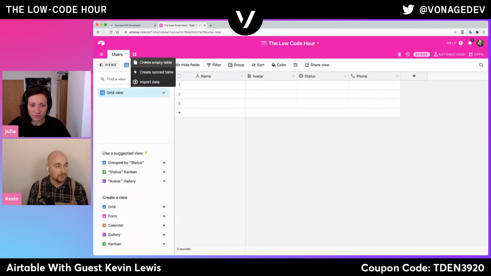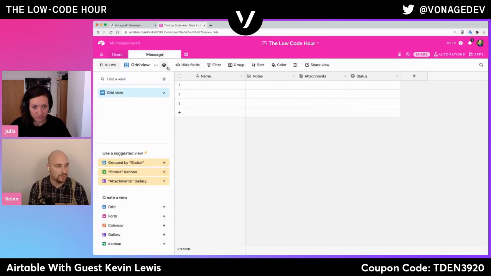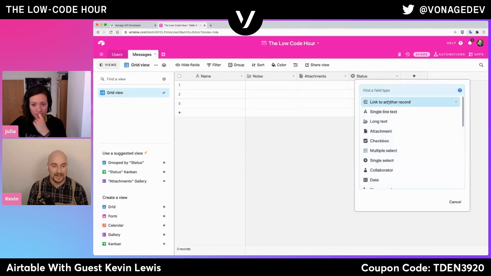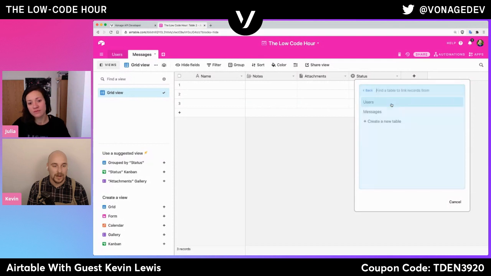We can add more if we want, create an empty table, messages, and it starts looking the same, but you can change this if you want. Now, what becomes really useful is you can link data in these two tables together. And that's what makes it a relational database. So we could have a field type. They have it here. They call it link to another record. And we can say for each one of these rows, I want to link it back to a user.